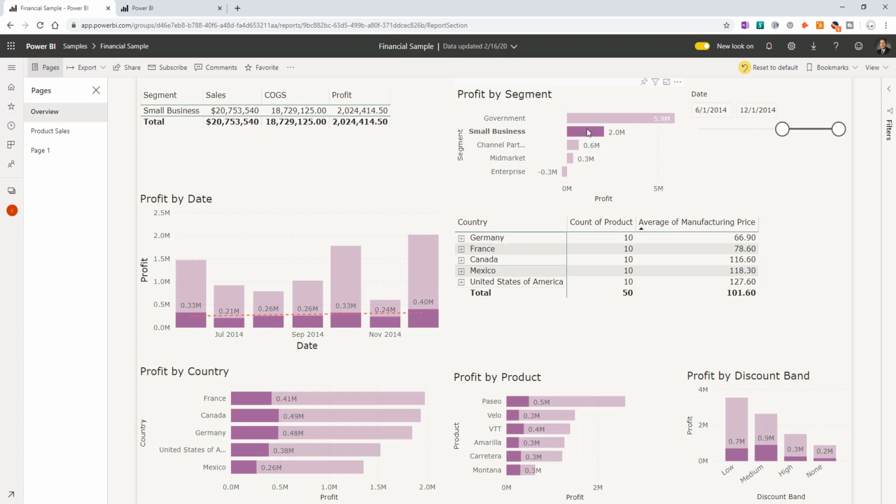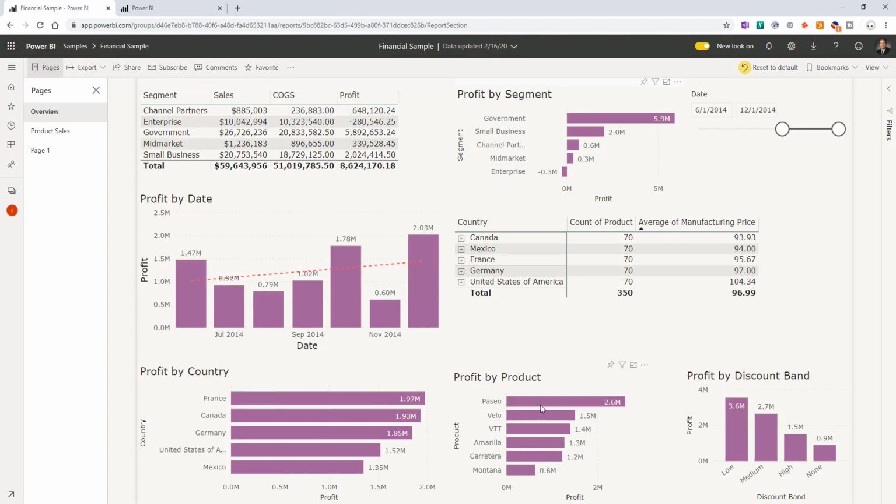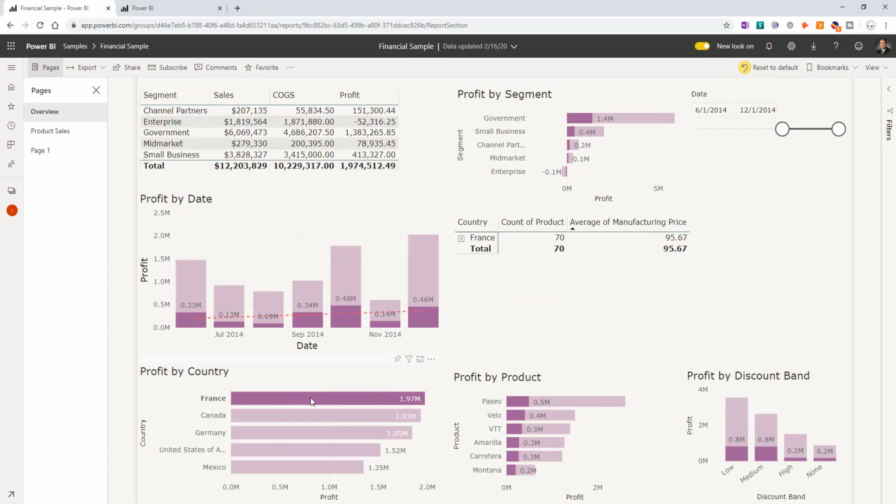You can do the same thing if I just click off of it. I can then look at it by product or by country. France is my biggest country. Well, what am I selling? Right? I'm selling a lot of this Paseo product, Velo. I can see my sales very quickly and easily. And anybody on your team that has access to Power BI can use this.